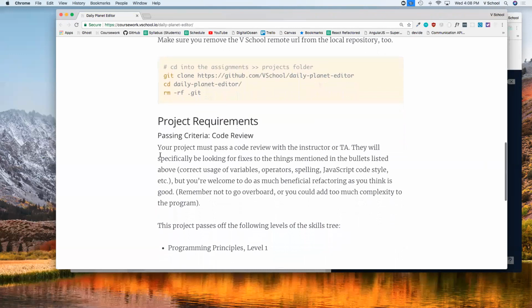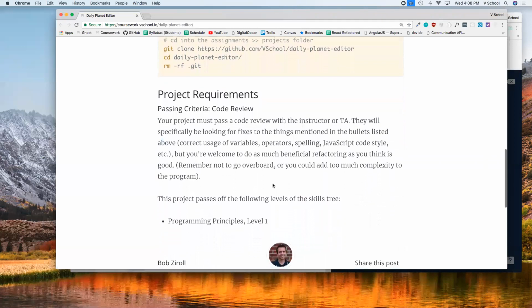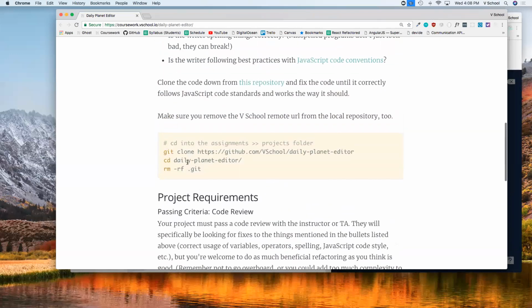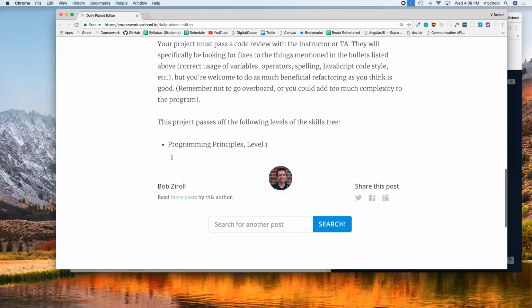Yeah, so your project must pass code review with the instructor or TA. We'll specifically be looking for fixes to the things mentioned in the bullet list that we talked about. And yeah, don't go overboard. Just to clarify, we're doing this in the projects folder, right? Yeah, this is project numero uno. Yes, sorry, if I said clone into assignments, clone into projects.